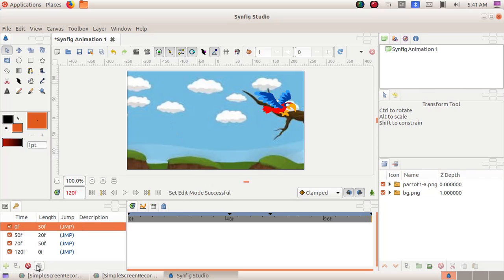50 to 70 frame. In between these 20 frames, the bird is sitting here on this grass top, and from 70 frame to 120 frame, the bird is flying to the tree. So we have to make this bird sit here on this grass top for some time. That is why we are giving the frame 50 and 70.